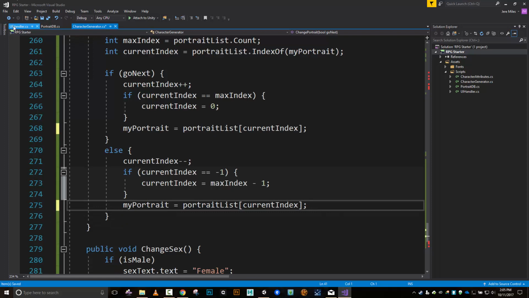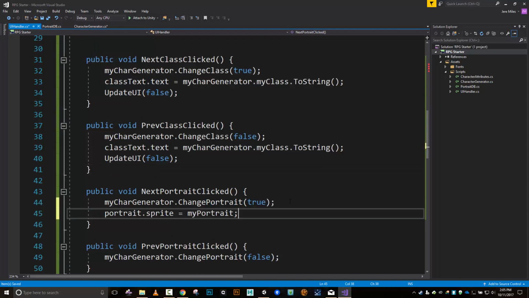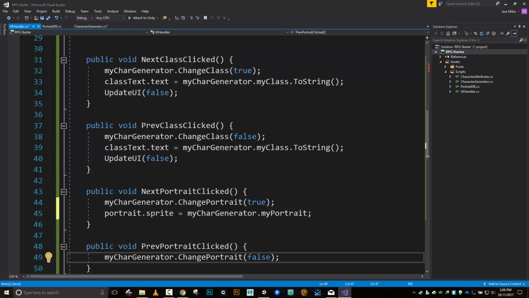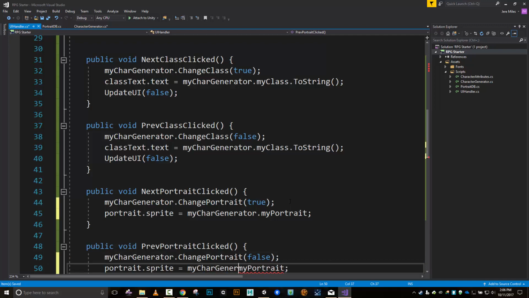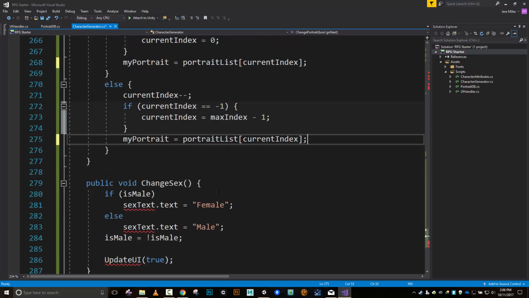Let's go back to our UI handler where we're changing our portrait. So right here, Control V is going to be my char generator dot. Alrighty. And same thing here. My char generator dot. Okay. And now how are we doing?